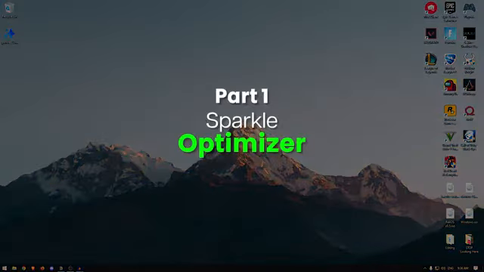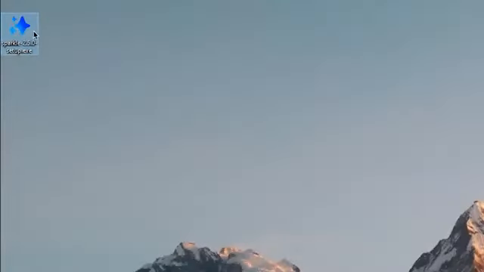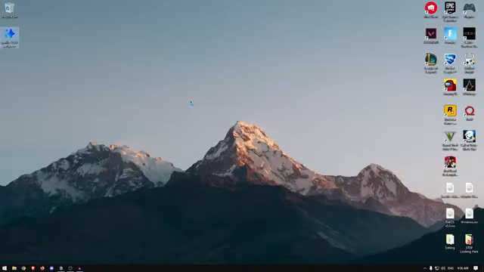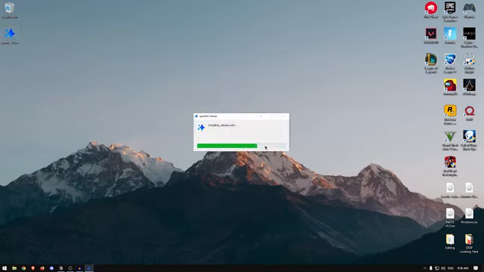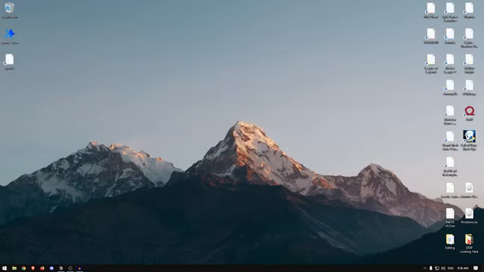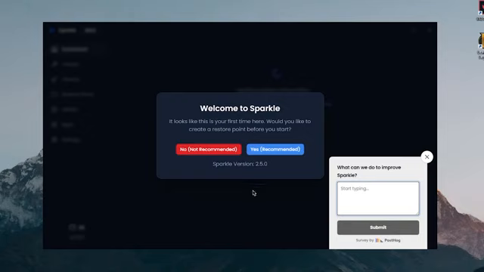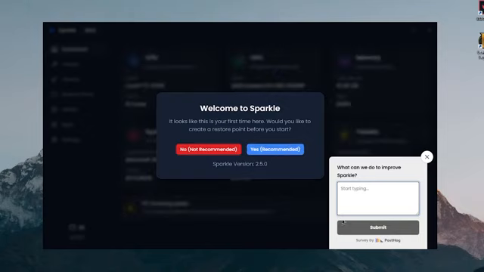So go down into the description and download the Sparkle installer. Then right click on it and run it as admin. Then the installation shall begin and we're gonna be installing it as we install any other software. Once the installation is done, it's gonna automatically launch and give you these options.